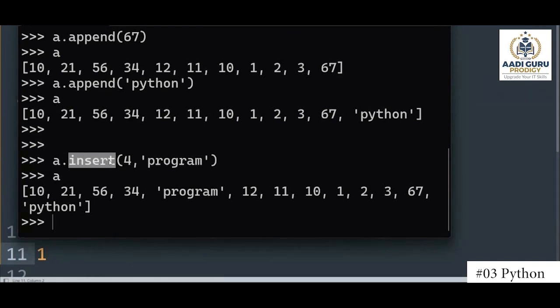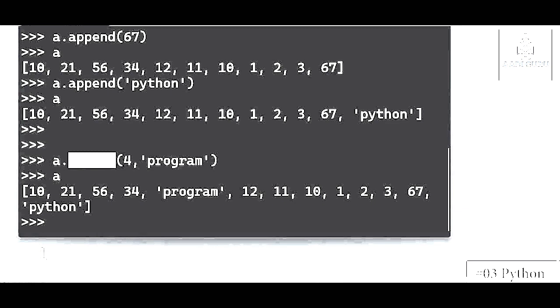One second. Okay. So, any questions regarding insert? Guys, anybody has any question regarding insert?